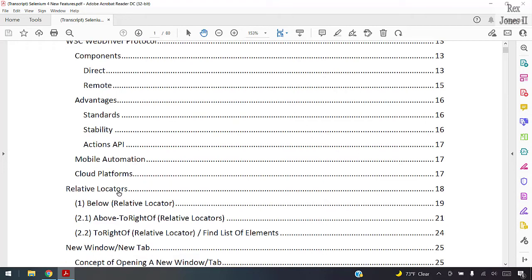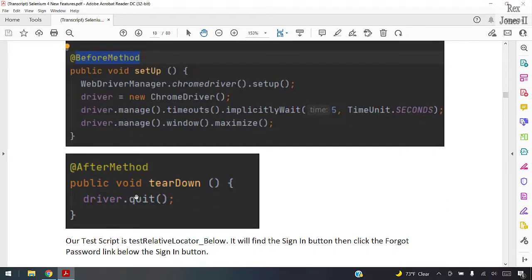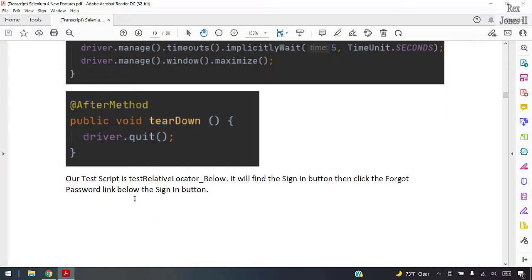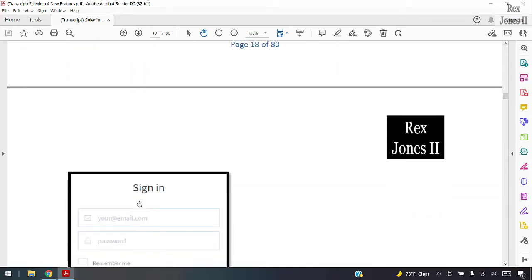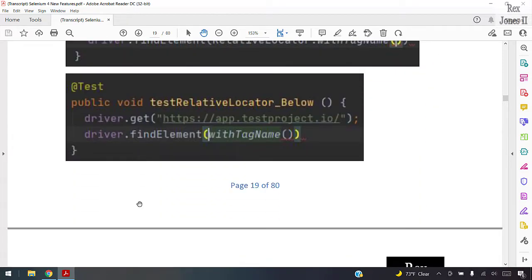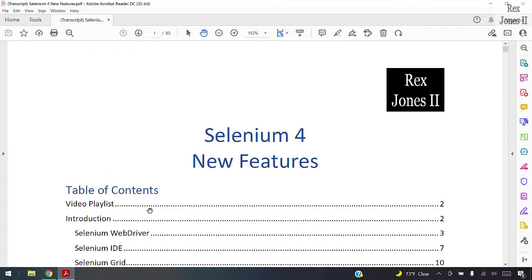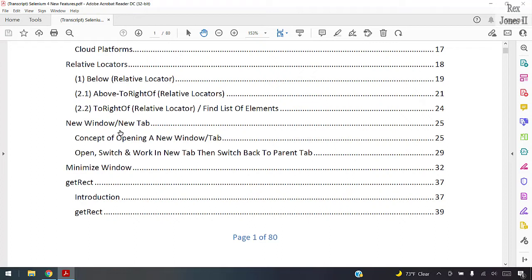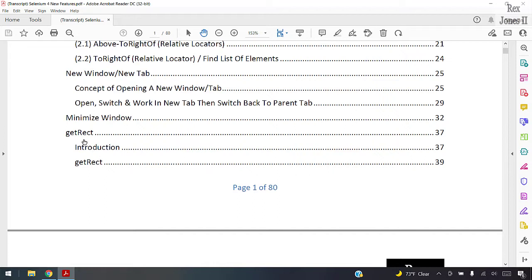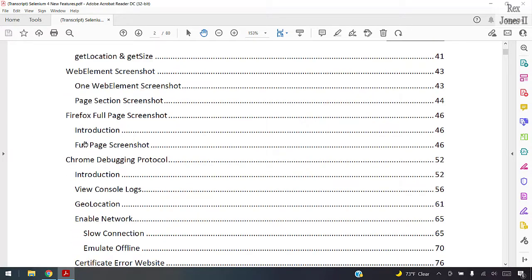We see the relative locators that locate elements in relationship to another element. The element can be above an element, below an element, near an element, to the left of an element, and to the right of an element. Selenium has ways to manage a new window, new tab, and minimize a window. The getRect method is a combination of the X and Y coordinate plus width and height. We can take a screenshot of the WebElement and a full page screenshot using Firefox.